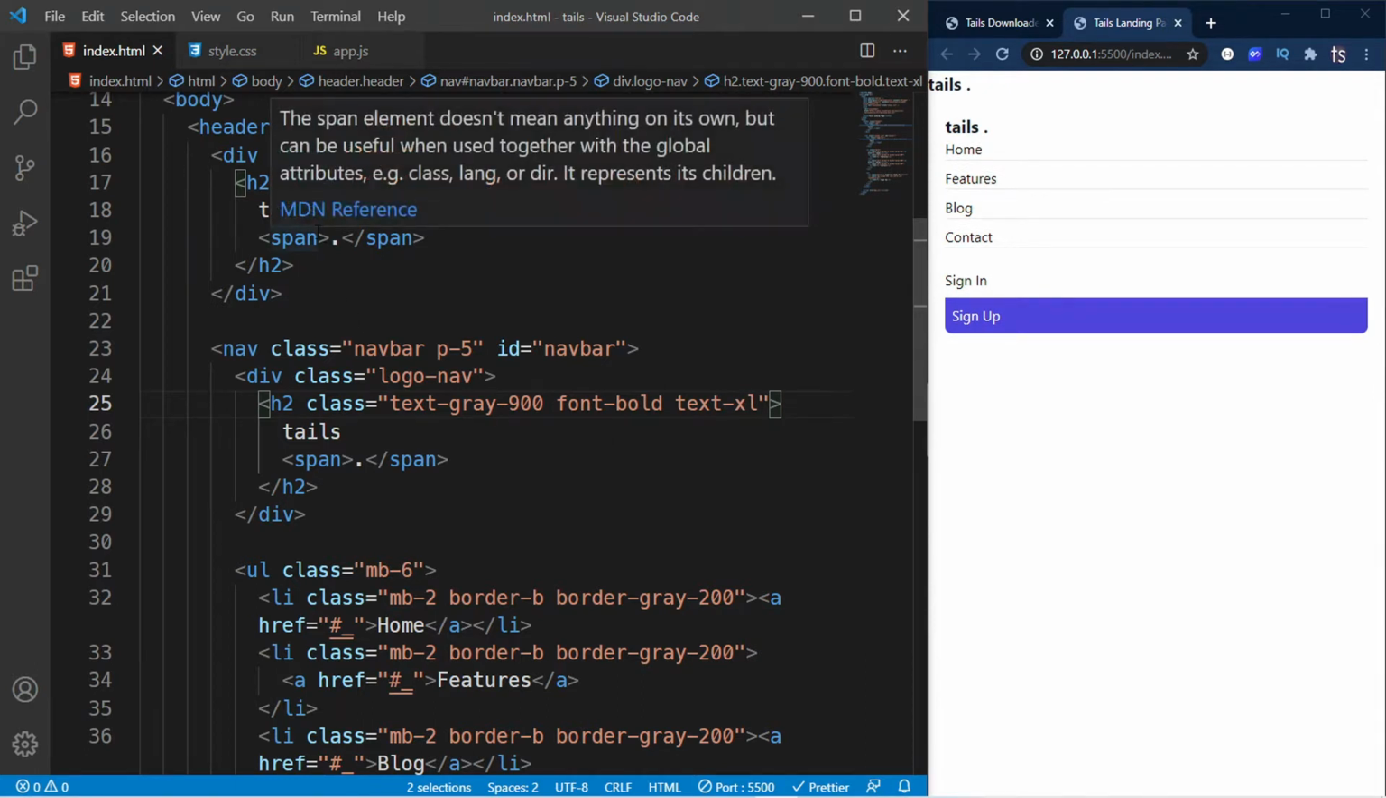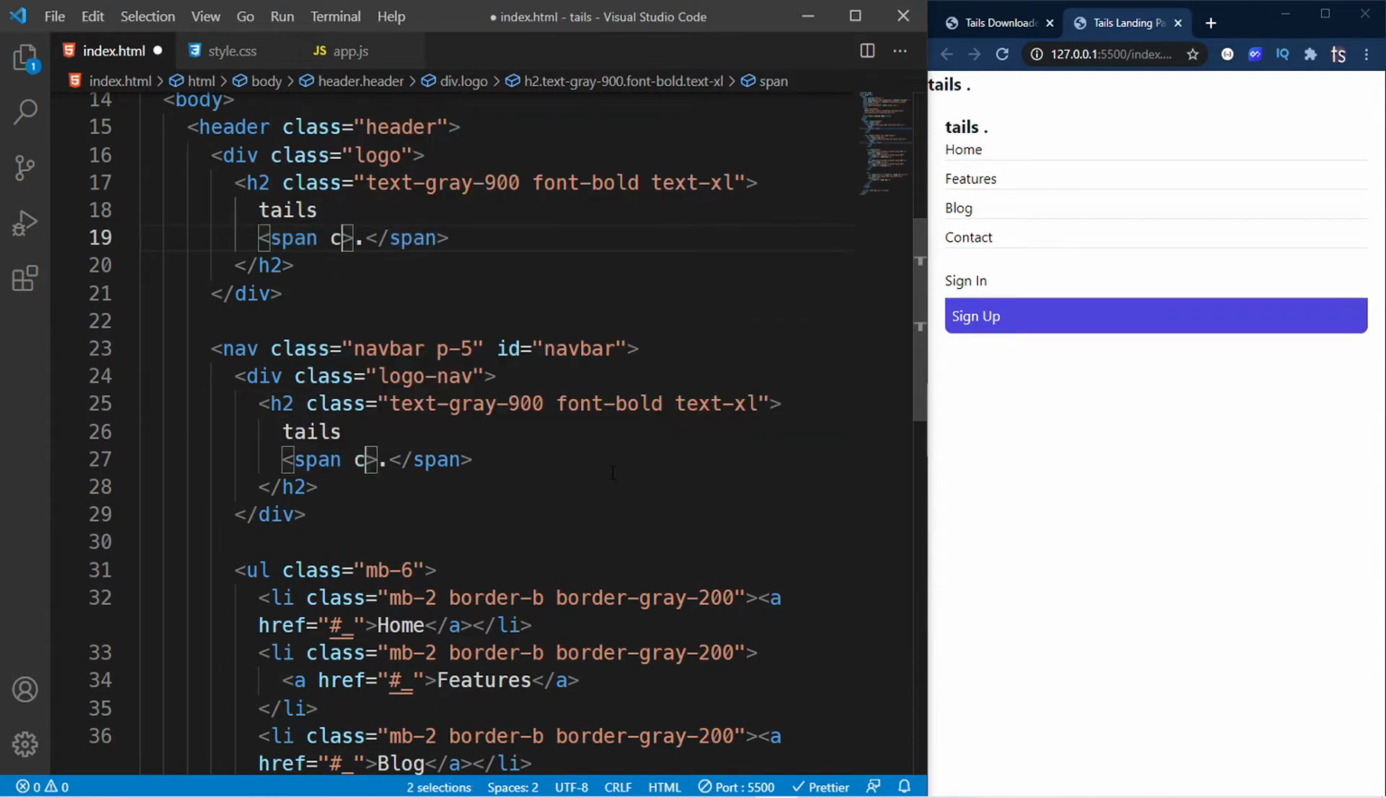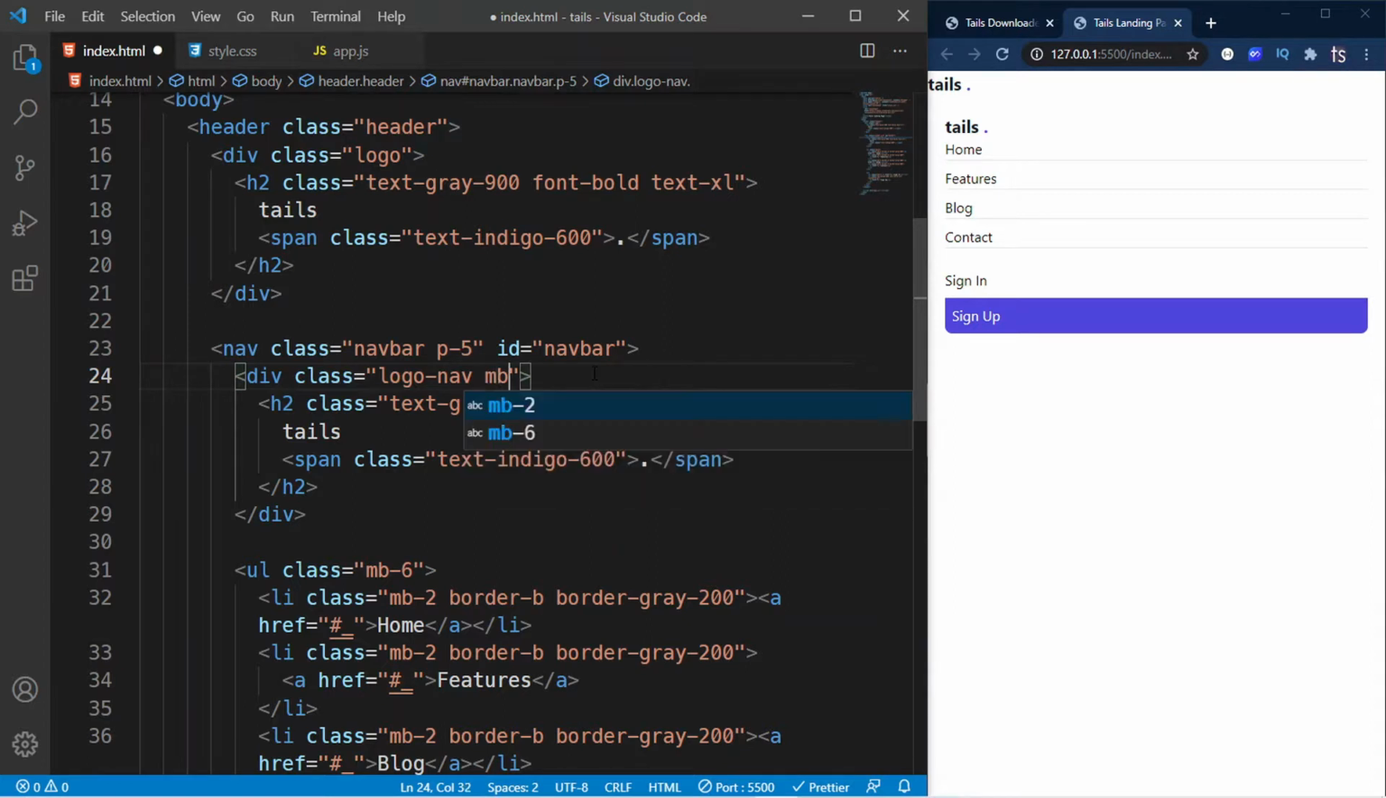Okay, and then go inside this span, give this span a class of text-indigo-600. Okay, so that we have that small dot looking nice. And then once you do that, let me go inside this logo nav, and I'm going to say for this logo nav, let me have a margin bottom of 4.